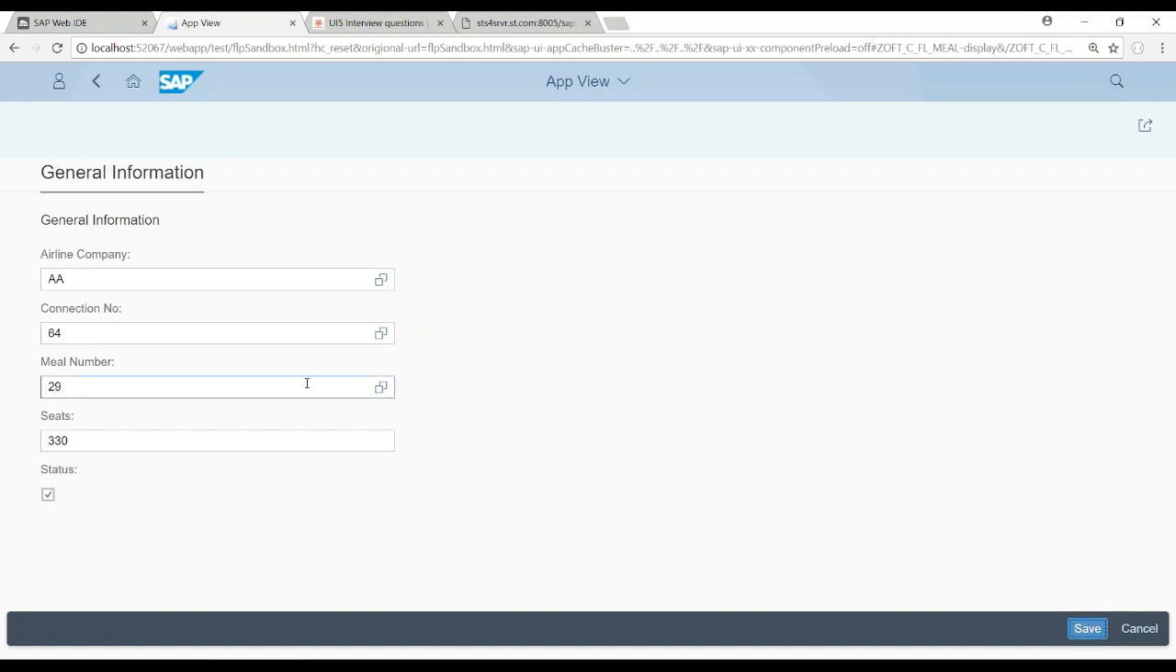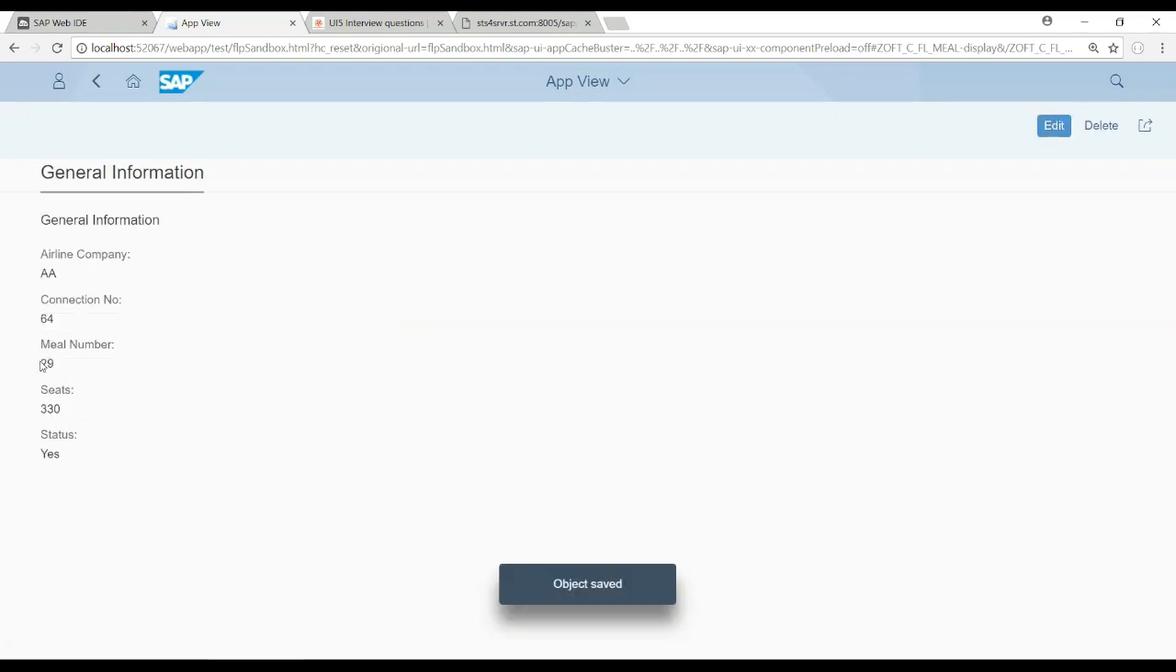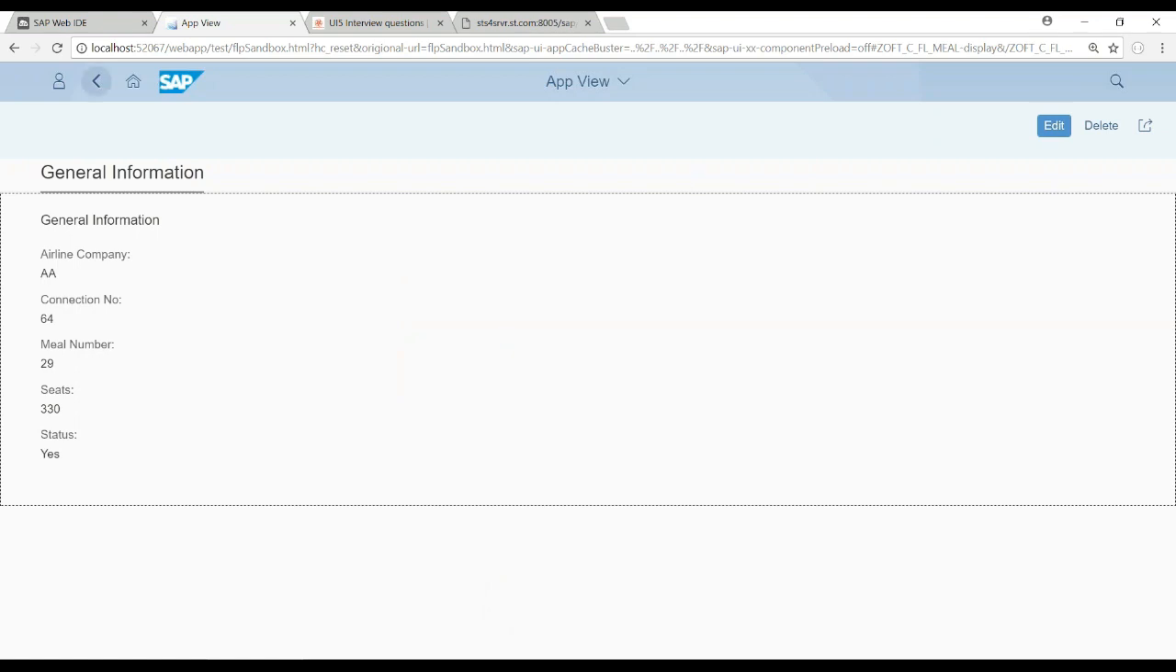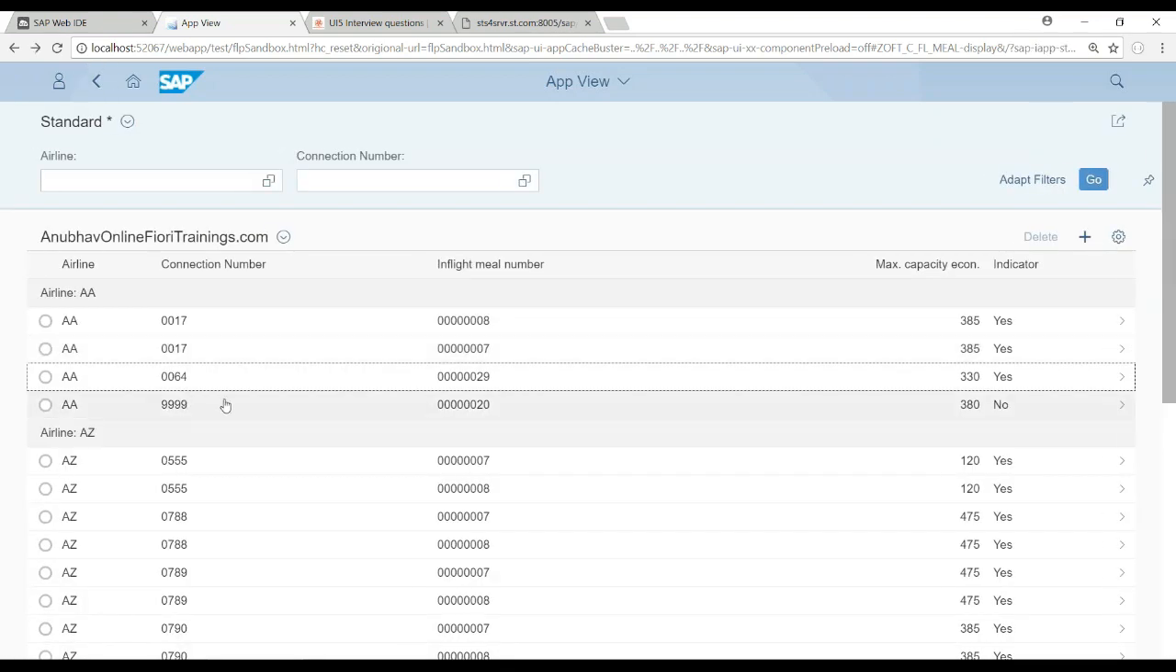Okay, and I save this. And you can see it's been updated to 29. You can go back and you would also see it got updated here to 29, the meal type. So that's complete transactional support using the business object processing framework right at your doorstep using CDS and BOPF concept.